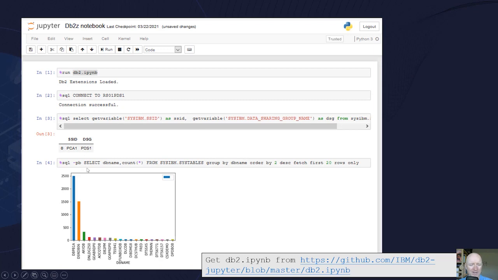I can also do graphing. So here I'm doing %SQL, doing a graph, select DB name, count from sys tables, etc. So I show the databases with the most tables on my system. So it's easy to do all kinds of analytics with Jupyter. And as you can see, this runs on z/OS as well.